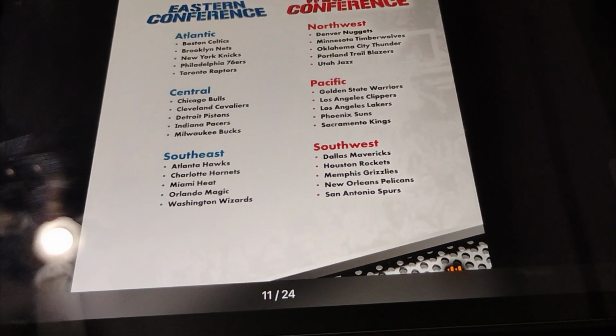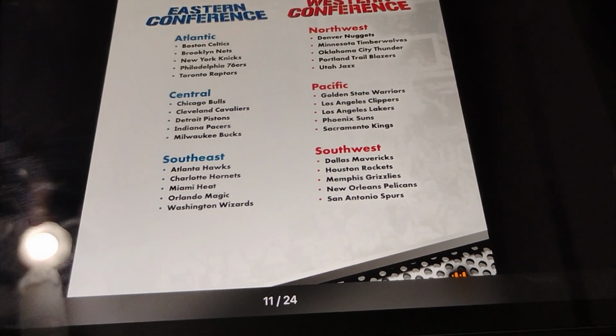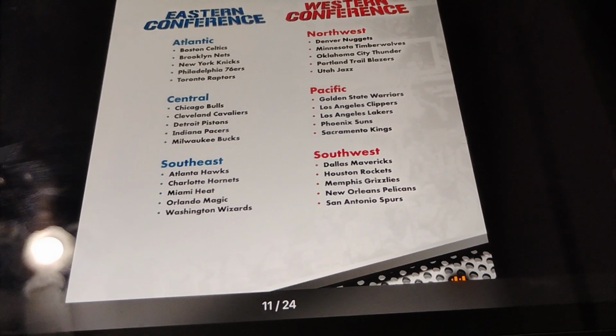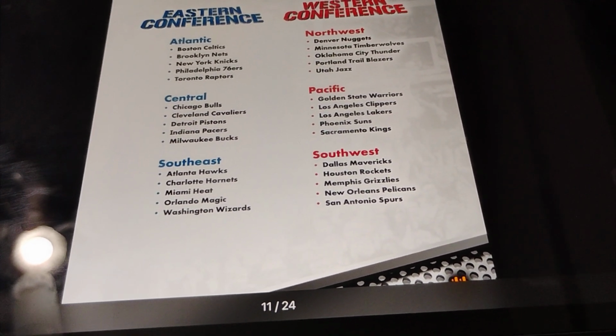Phoenix Suns, Sacramento Kings. Southwest: Dallas Mavericks, Houston Rockets, Memphis Grizzlies, New Orleans Pelicans, San Antonio Spurs.